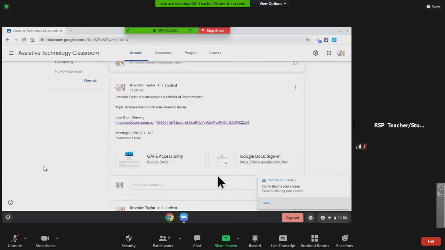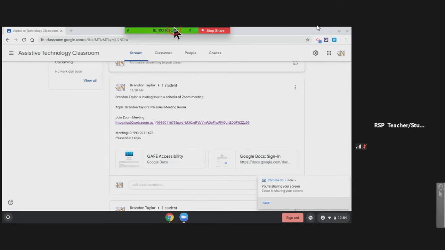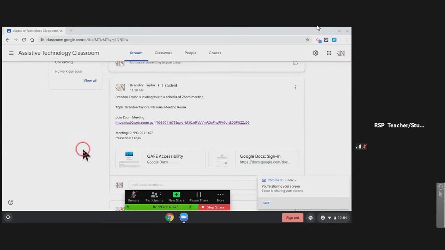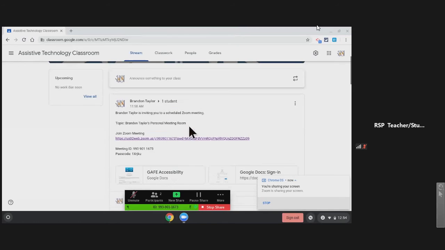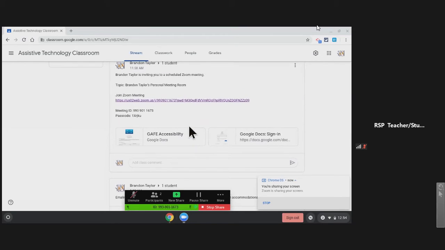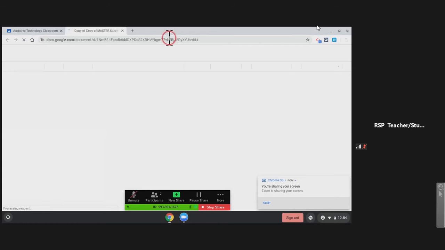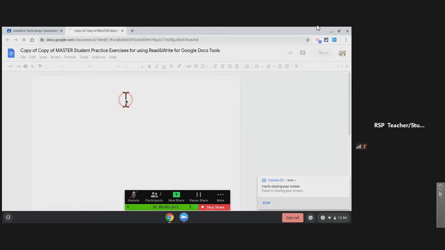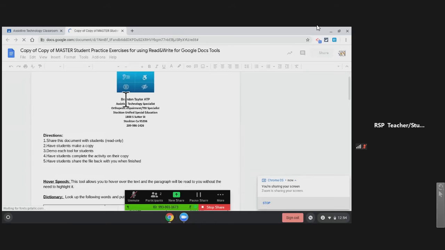So again, I'm asking the student to share their screen. You'll see here the student is sharing his or her screen with me, and what they have pulled up is the Google Classroom, the comment which I left to the student. I will then ask the student to go ahead and open up the Google Doc, which is again the practice exercises for using Read and Write.